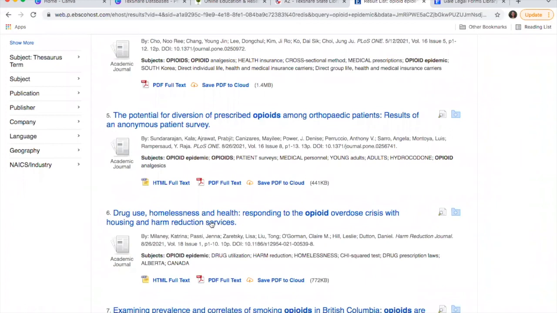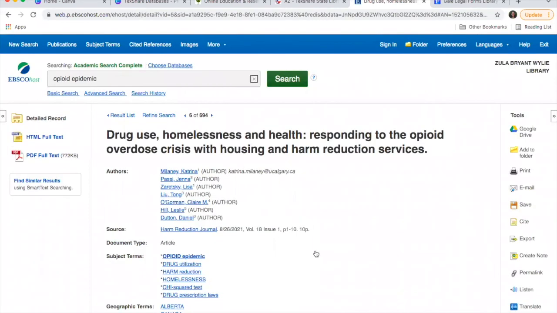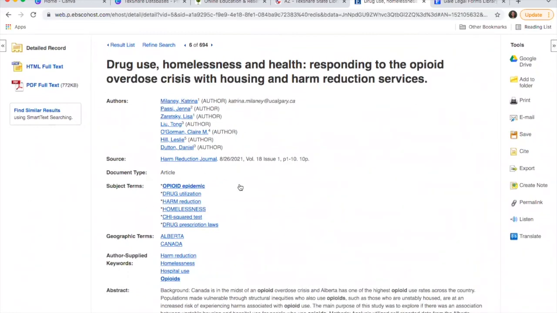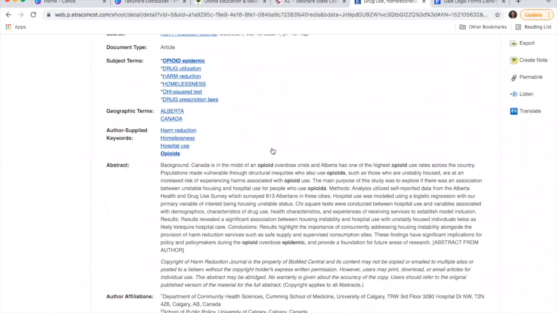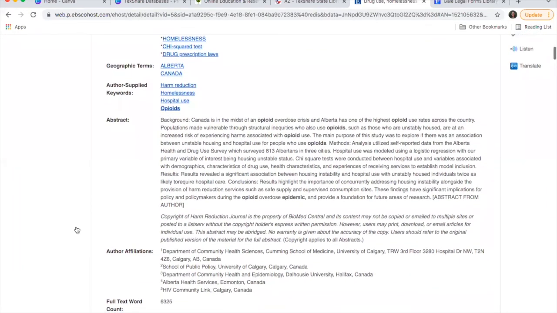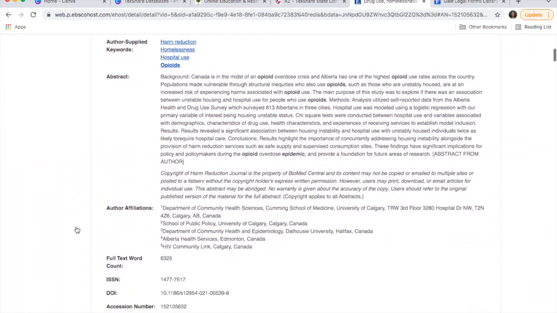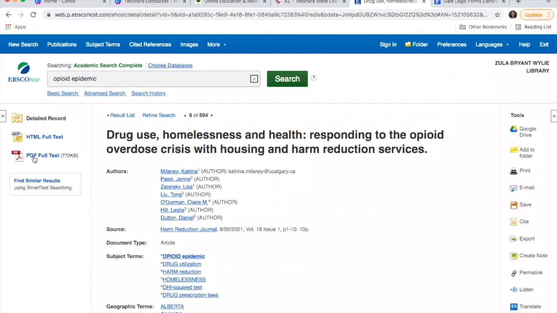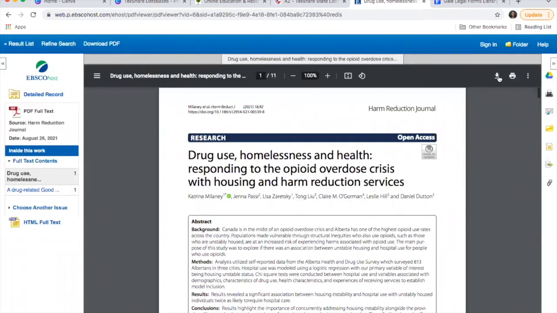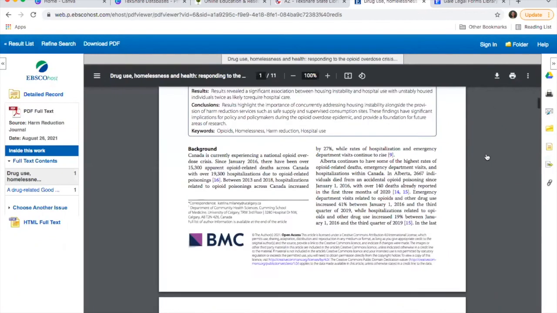You can see if I just click on it, it's going to pull up more information about what this article is about. You can read the abstract to get an idea. This is a summary of what that journal article is about. And if this looks like something that fits with what I'm looking for as far as my research project, I can then click on PDF full text, and that will let me download or print this document from here.